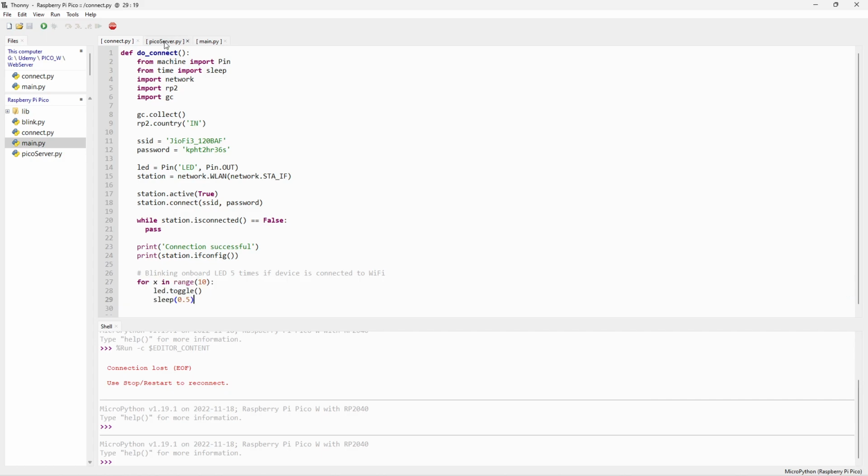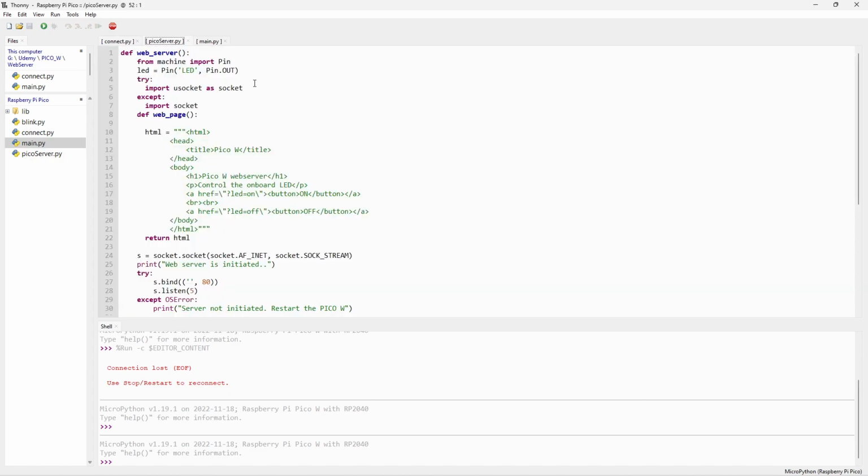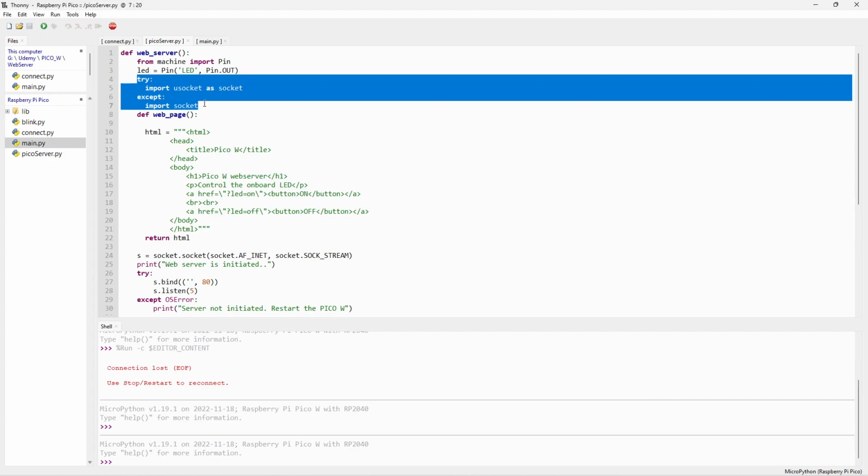Now we need to configure the Raspberry Pi server. Here I have multiple functions created. The main function is web_server. Again, we are going to access the onboard LED to control it. Pin is imported and the onboard LED is accessed. Now here we are going to use HTTP requests, so we are using socket communication. I am importing socket from the modules available in the Pico.